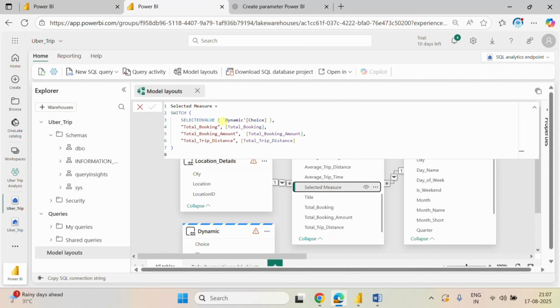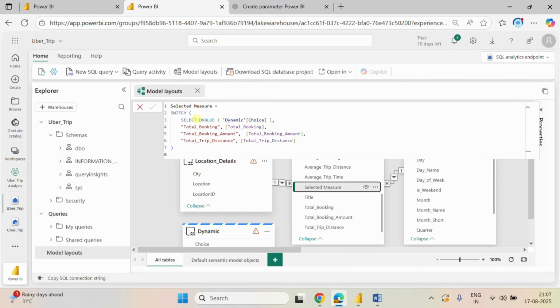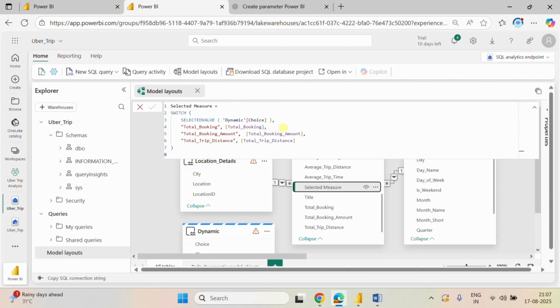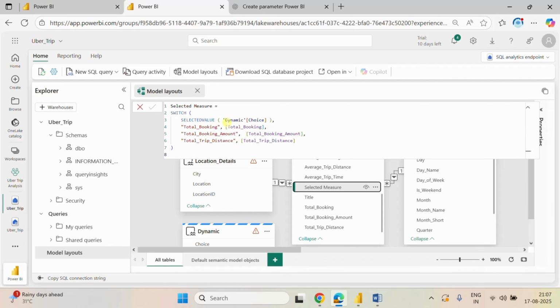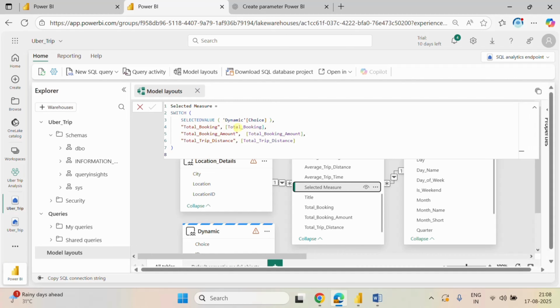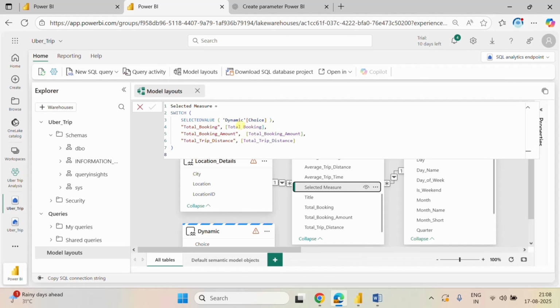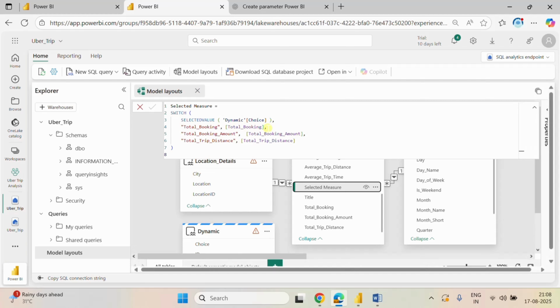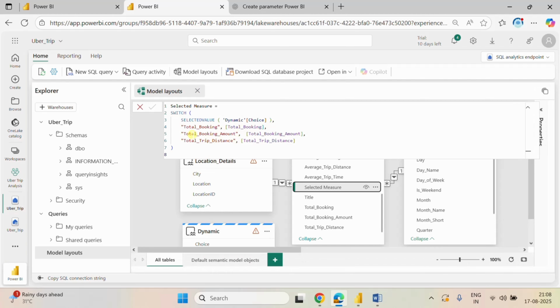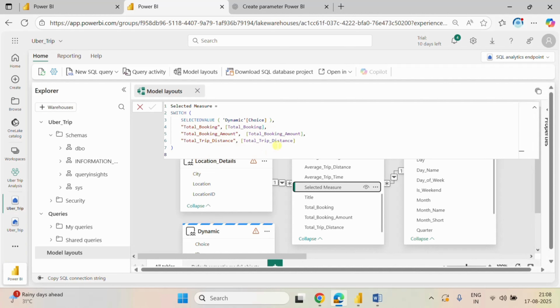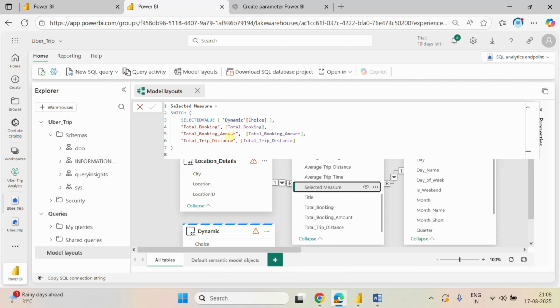For this we have also created a measure. This is our selected measure. Suppose the user is selecting total booking from the slicer, then it should return the total booking. We already have a total booking measure, so it returns that. If the user selects total booking amount from the slicer, then it should display the selected value for the total booking amount. Similar for the others.